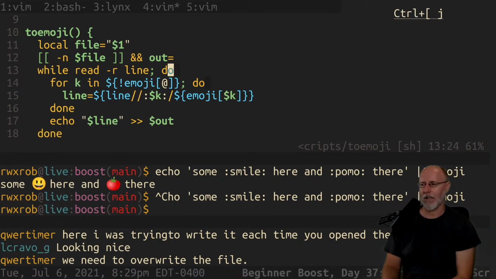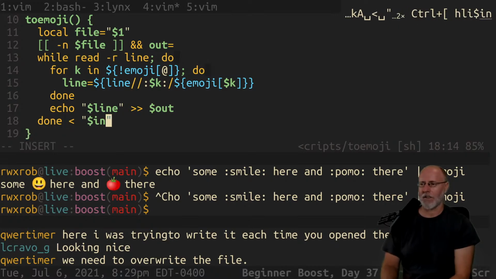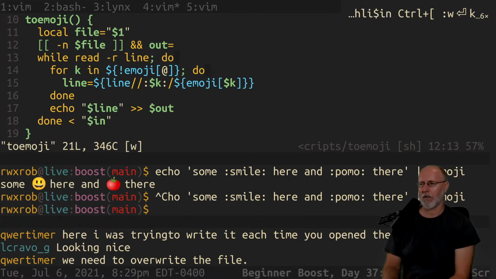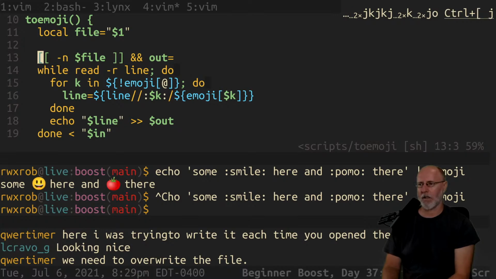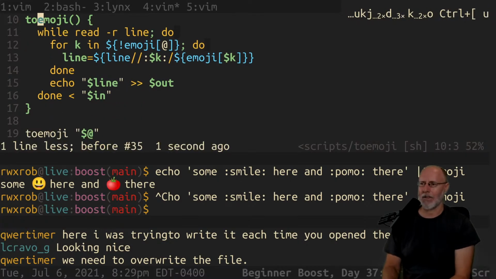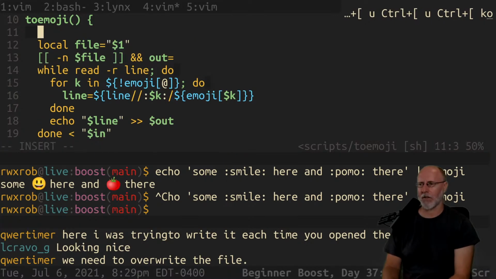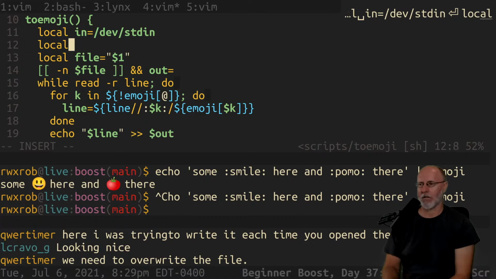Okay, yeah. This is going to work. I know what to do. Okay, so out. Yeah, all right. So by default, let's say this. So by default, file. I'm getting too excited. All right, so damn it, I'm really screwing something up. Okay. Local in equals /dev/stdin. Local out equals /dev/stdout.